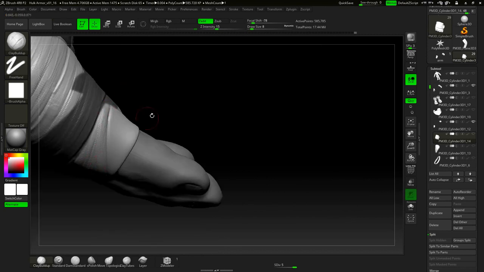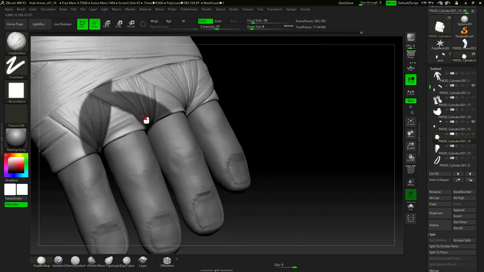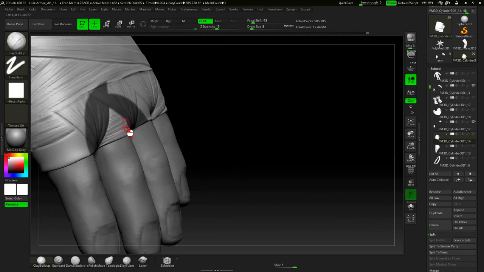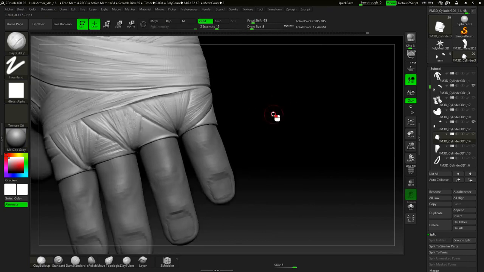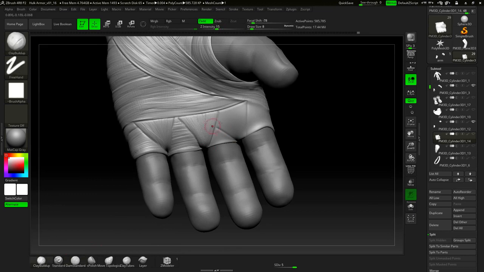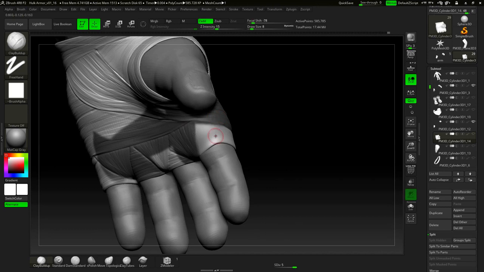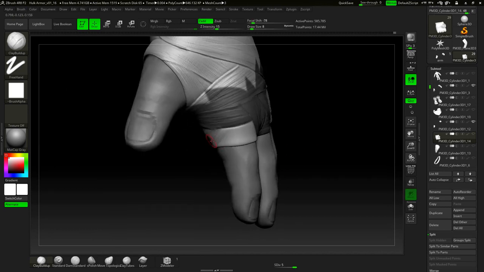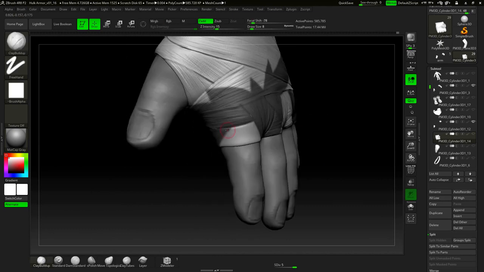Continue adding strokes and changing the direction of the strokes. Mask this area and continue with the strokes. Also over here, we can even use two different directions.